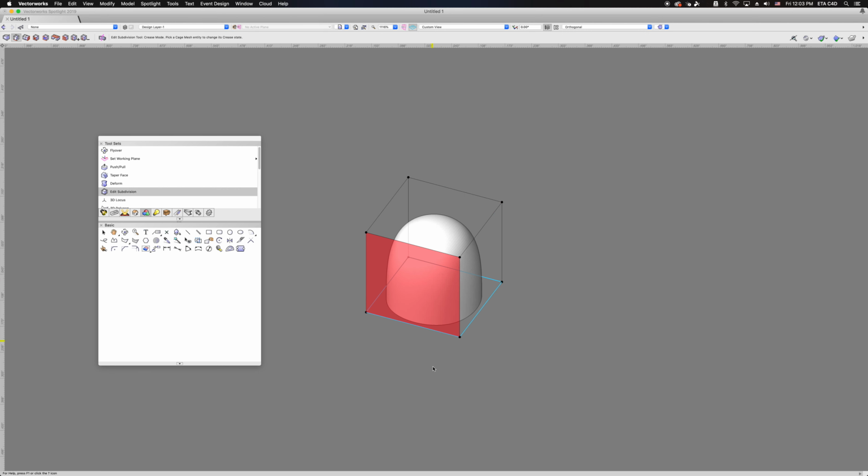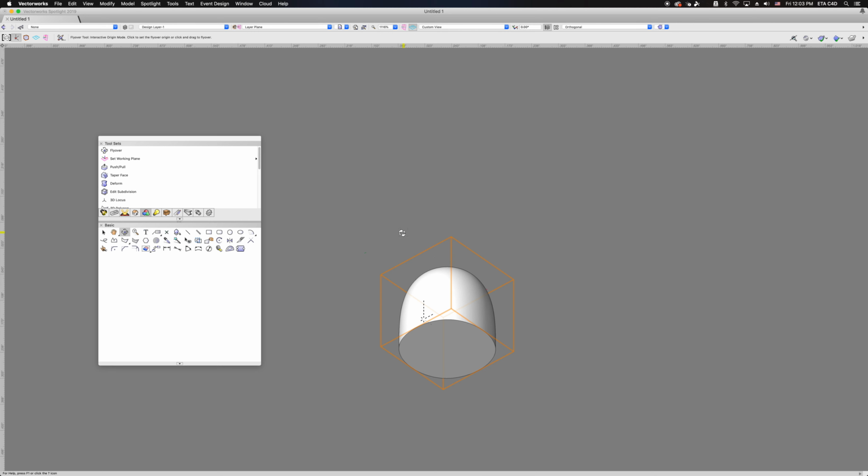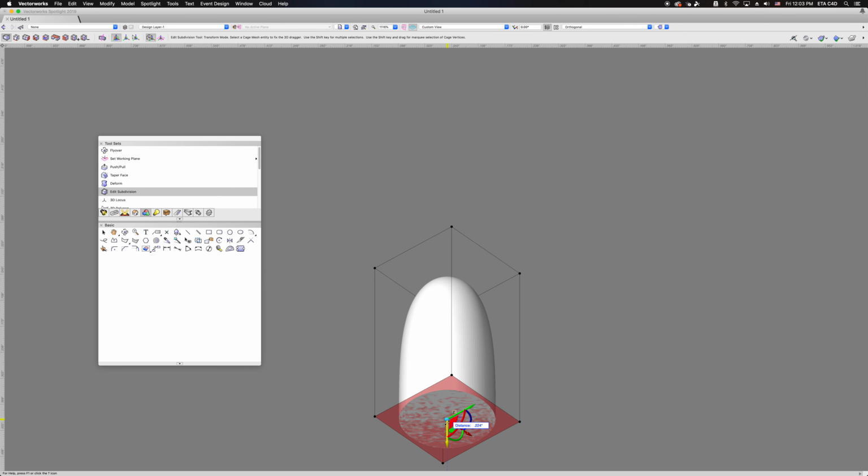Now we need to make this thing a little bit longer, so what I'm going to do is grab my flyover tool again, Shift-C, click, roll to the bottom. I'm going to come back to my tool sets, select Edit Subdivision again, and this time we're going to use the far left control. This is transform mode. So we're going to select it. I'm going to come to the bottom here, click once, and you'll see these controls pop up. I'm going to grab this bottom arrow and drag it down.